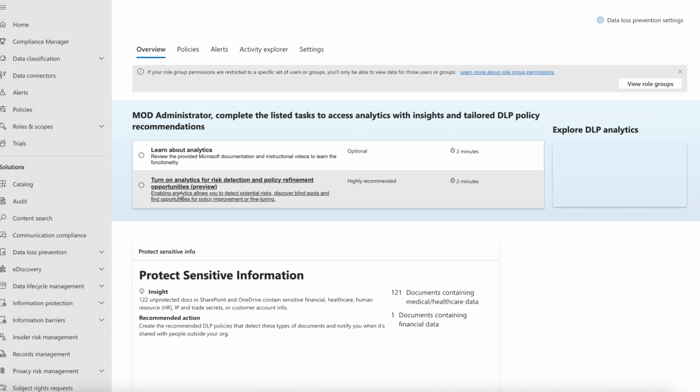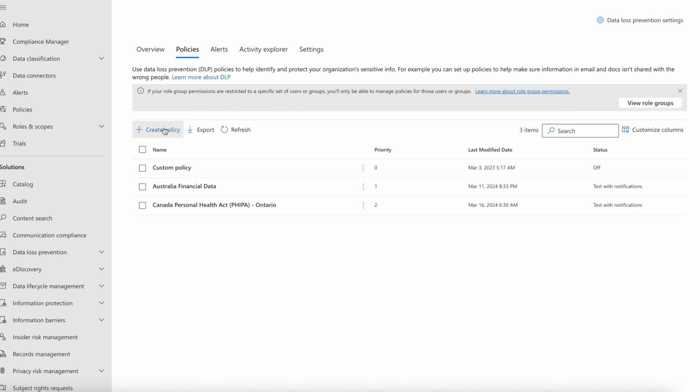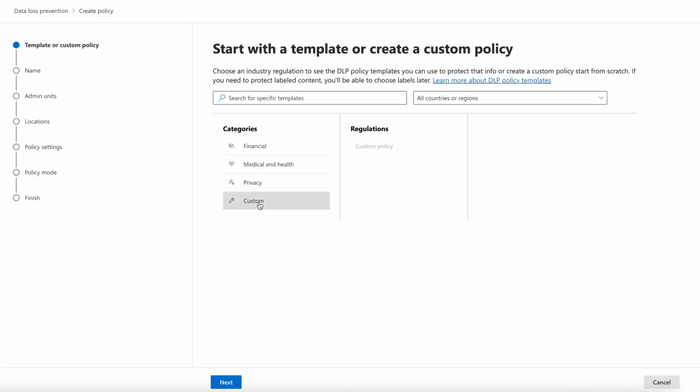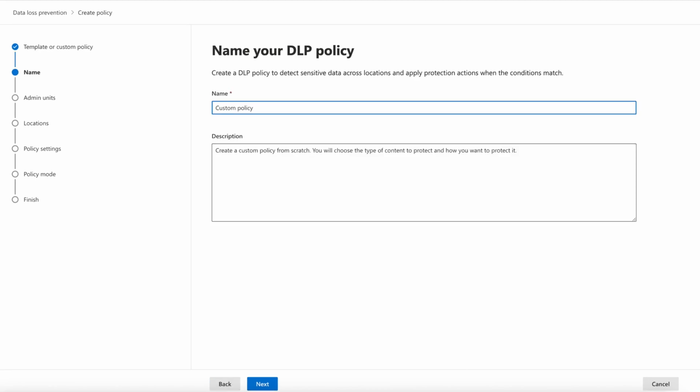First up, Step 1, head over to the Data Loss Prevention section under the Policies tab. Here you'll find the Create Policy button. Click it, and then select Custom from the categories and templates offered. Now click Next. It's time to name your policy and give it a description.